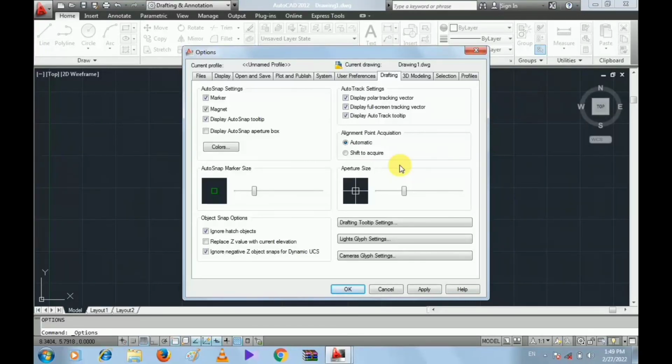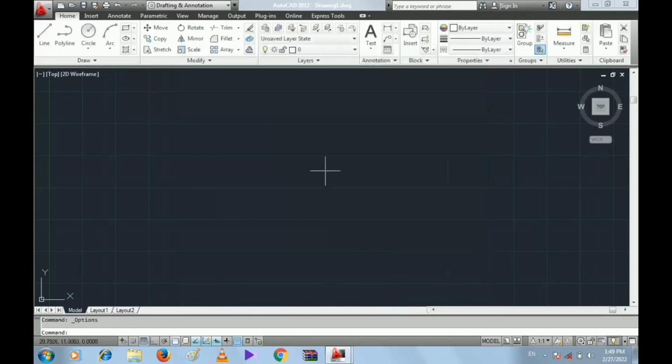Now the other commands, as per our requirement, we will see one by one. But these are the important ones.